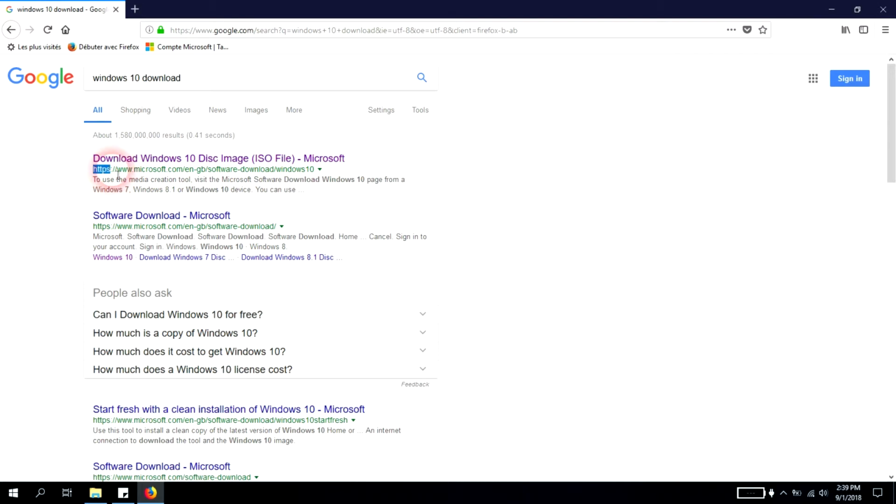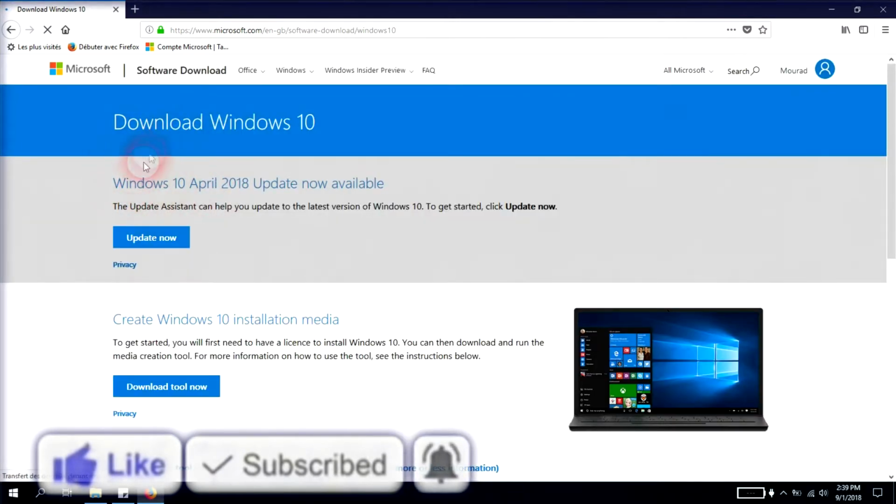Make sure that you are selecting www.microsoft.com because this is the official website and the download will be without any viruses. So we'll just click on it. You will find the link below the video. You will have to wait a few seconds until it appears.